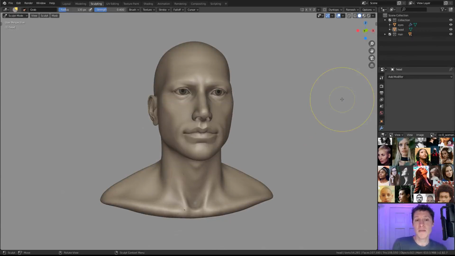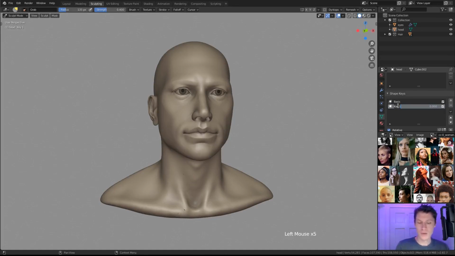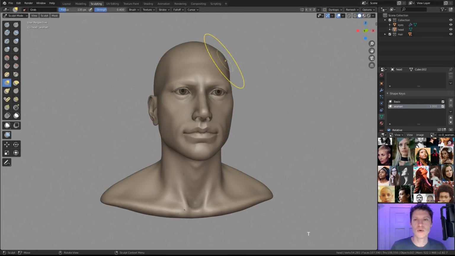Excellent. Now we can begin morphing our masculine head into a feminine head. We're going to do the same sort of thing by adding a shape key so we can easily see before and after. So add 1 and then 2 shape keys. We'll name the second one woman. And I'm going to change that value up to 1. And now we can begin sculpting. Hit T to bring back my tool panel.